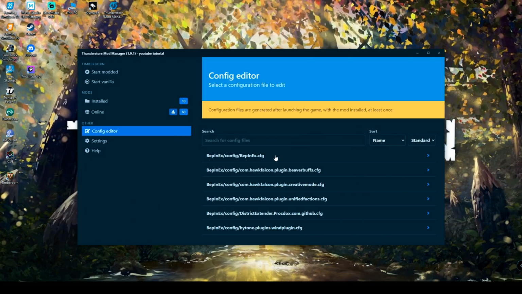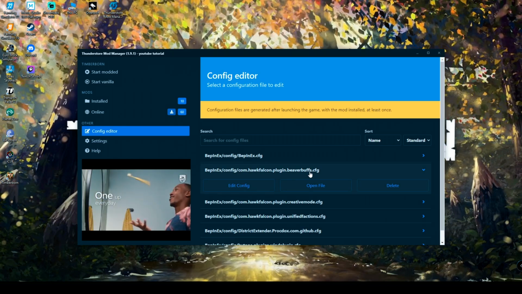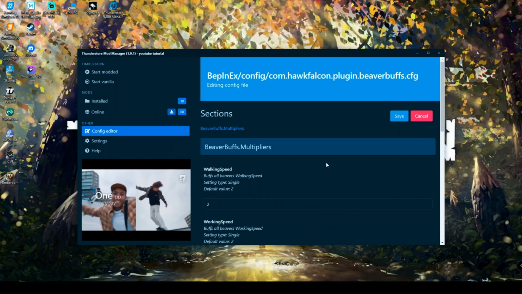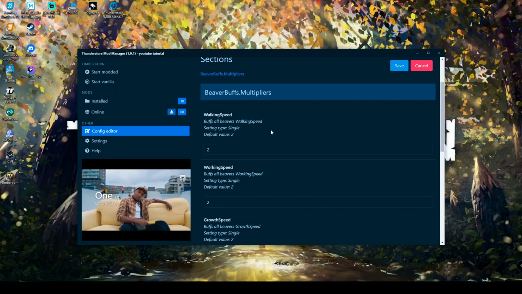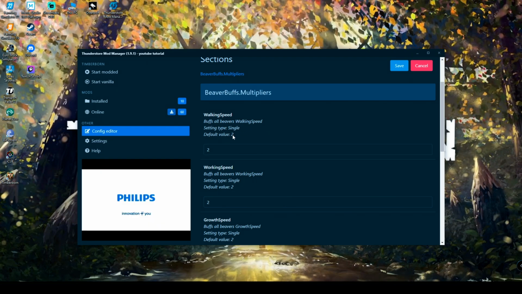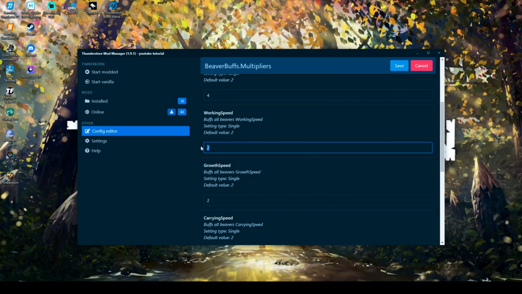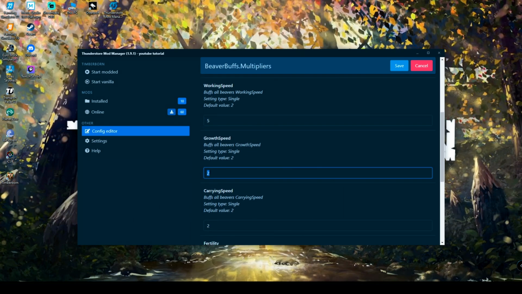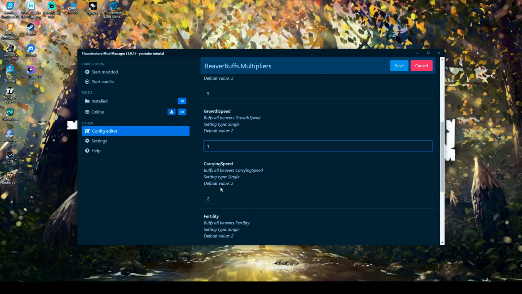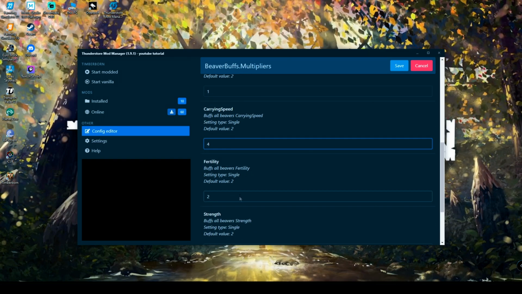Now, there's a few things that you need to do. You can't do anything with this one, but buff beavers, yes, you open the config and you can change stuff. So you can change the walking speed. The default walking speed is a value of 2. I set mine to 4. I like them going a little bit faster. Work speed, get stuff done quicker. I changed that to 5. Growth speed, I take that down to 1. Carrying speed, take that back up to 4, the same as normal.